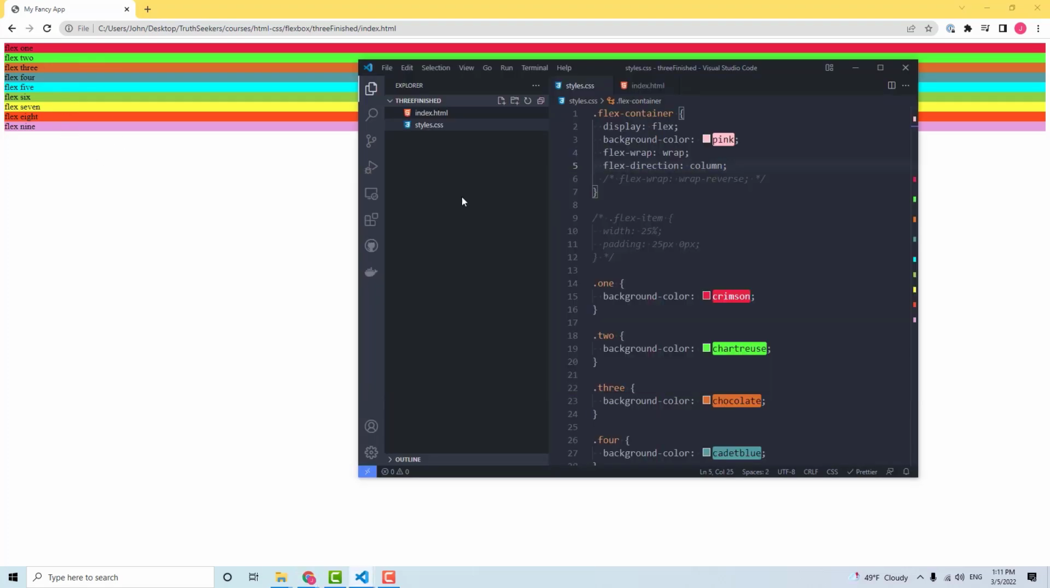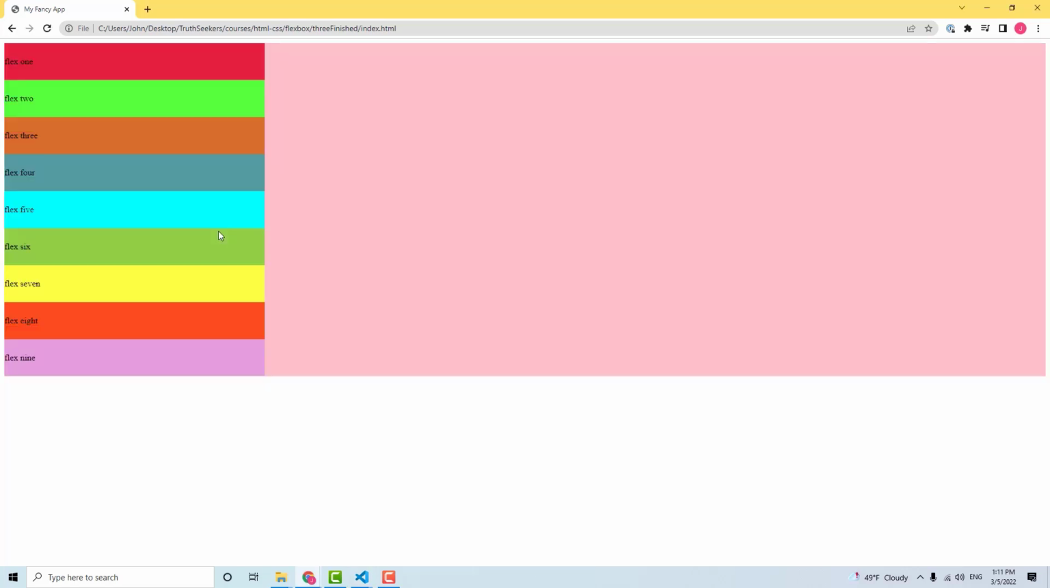Save, refresh, and now we can see that it's almost like the div container has been flipped sideways. So now they wrap down. And if we wanted them to wrap like one up here, 2 down here, 3 here, 4 here, and then 5 over here, then we would do something with the column direction. And now let's go ahead and say the flex item is 25% wide and a padding of 25 pixels. Save, refresh, and so now we've got this.